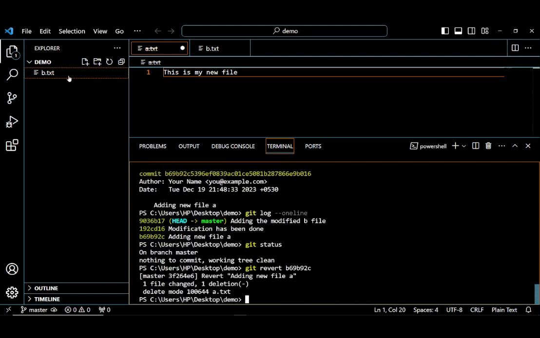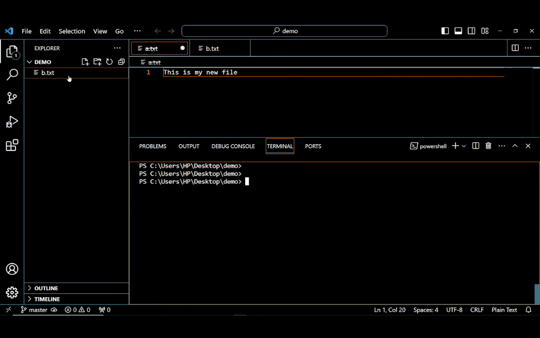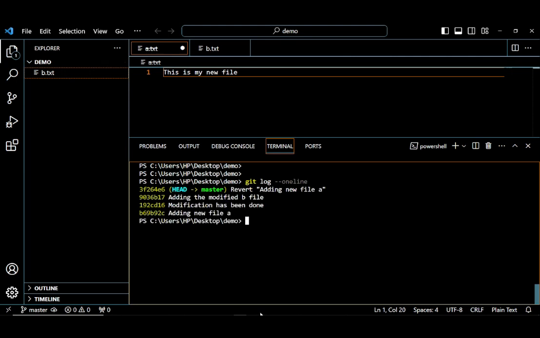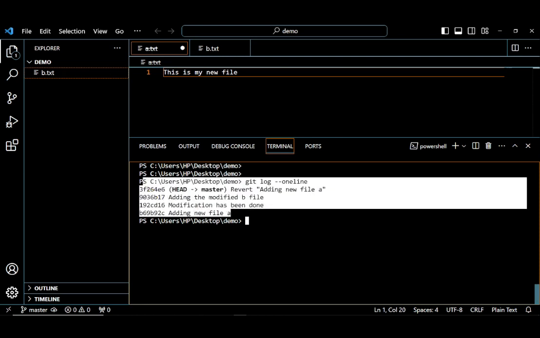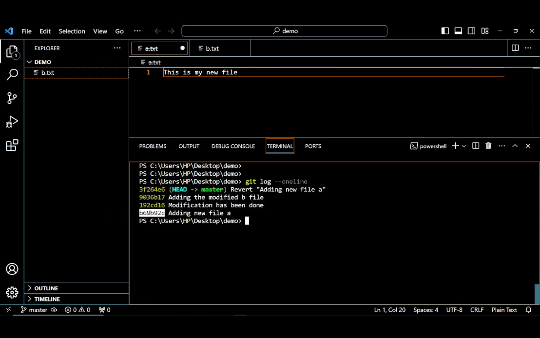Every time whenever you are using the undo command, it will create a new commit ID. Let me clear it out. Git log --oneline. If you see here, first of all, just please pay attention here. So we have 4 commit IDs here. Okay, so first of all, this is my first commit. This commit is for when I created a new file A.